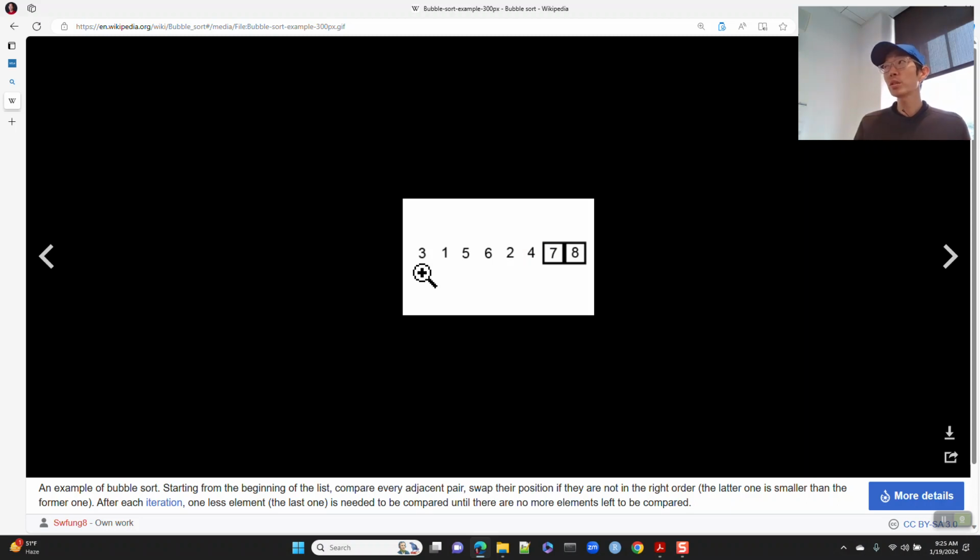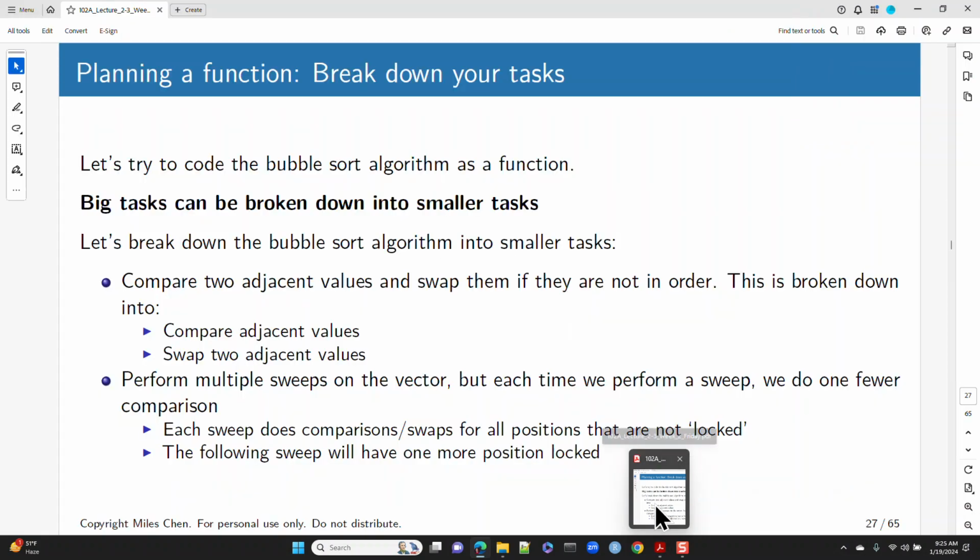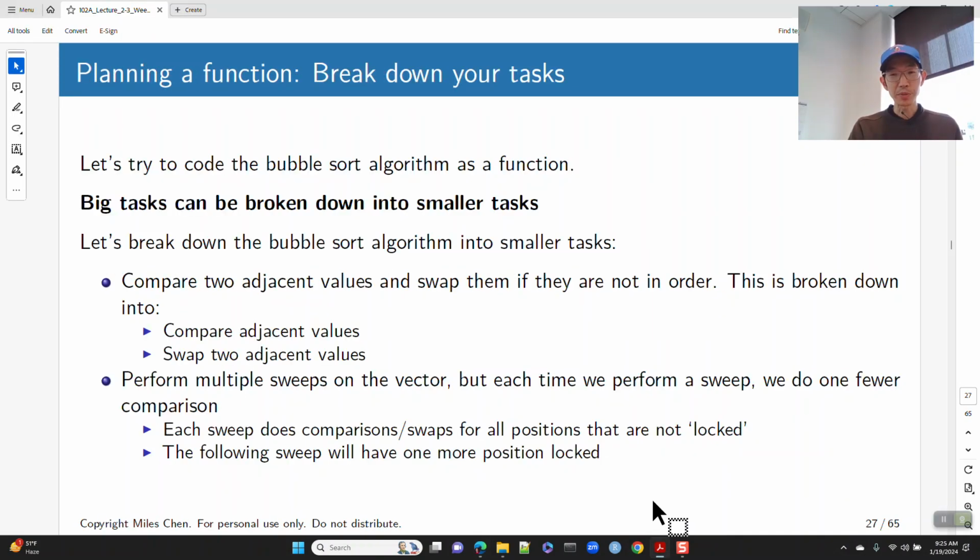And then we repeat this over and over, and with each sweep, we know one more value is in the correct position all the way to the right, okay? And so we don't have to watch this whole animation go through, but that's what we want to do. And so now we want to say, okay, how can we code this?